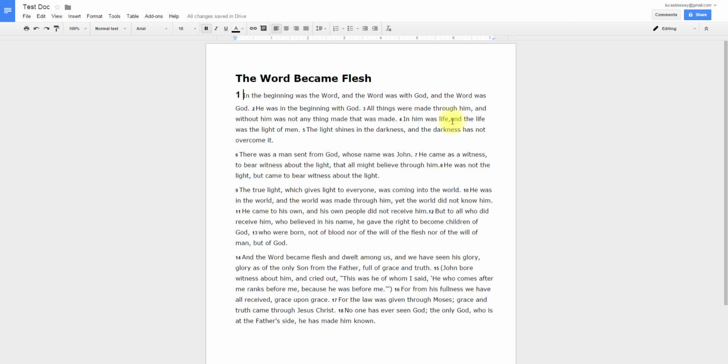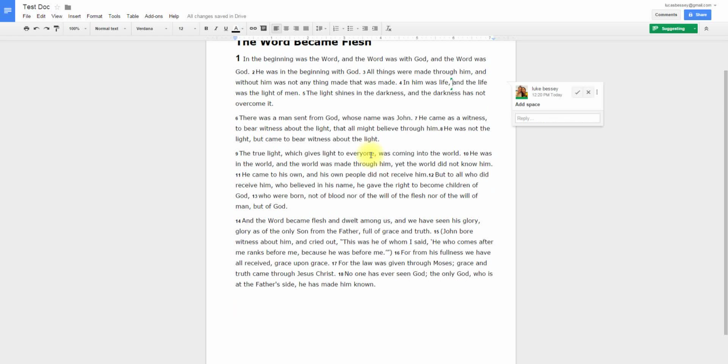Let's say I wanted to show that, hey, I think they should have put a space there. Well, I could just go in and edit and press space, but my student isn't going to know that I made that suggestion. So what I like to do is go up to editing here and change it to suggesting. Now when I go and make that space, they will see that I've added a space there. Let's say I have another one. Let's find something that we want to redo here.